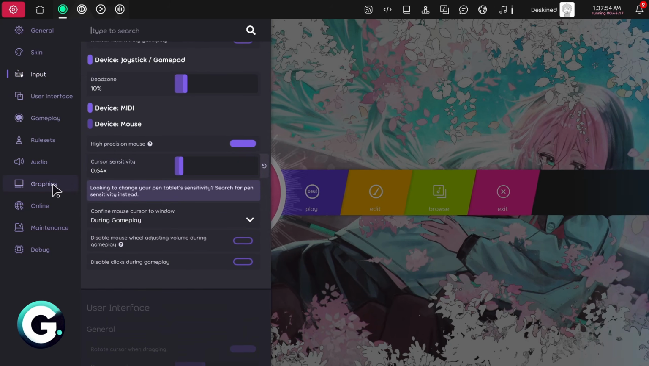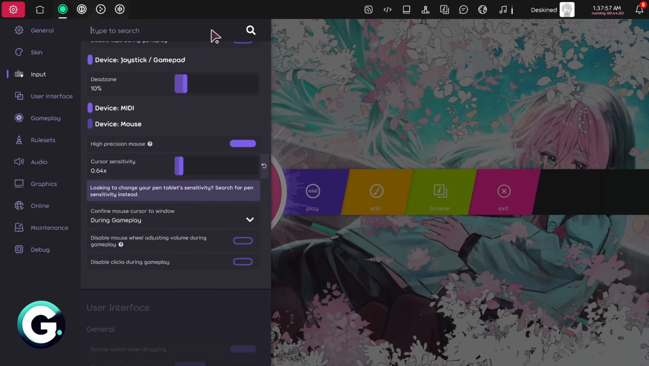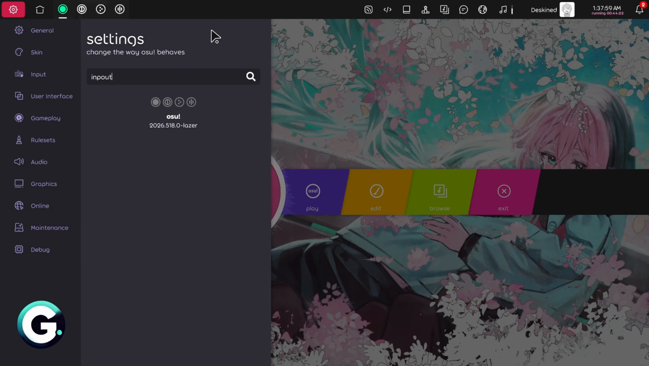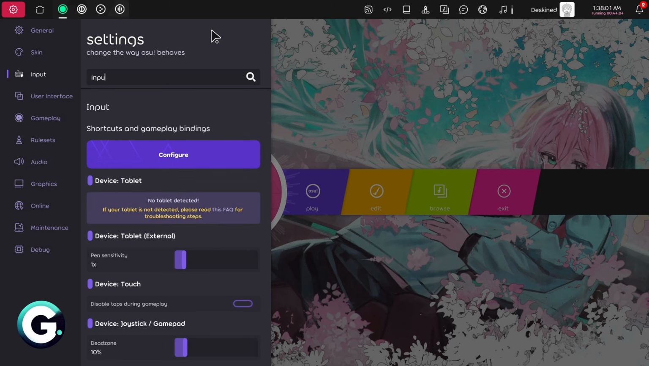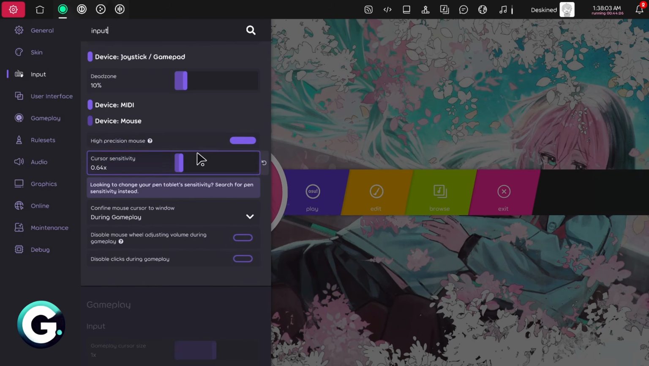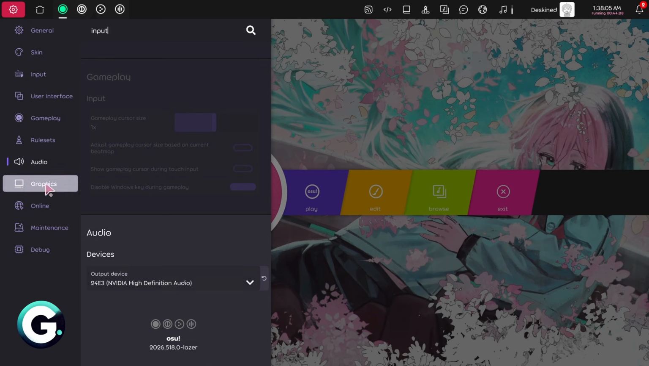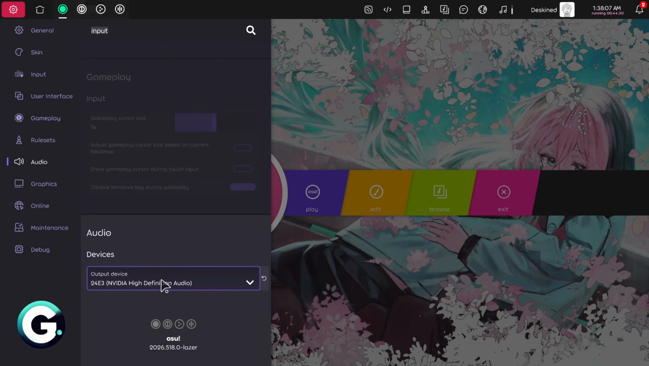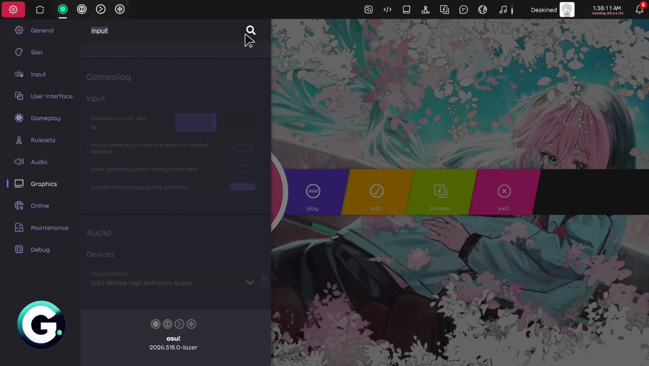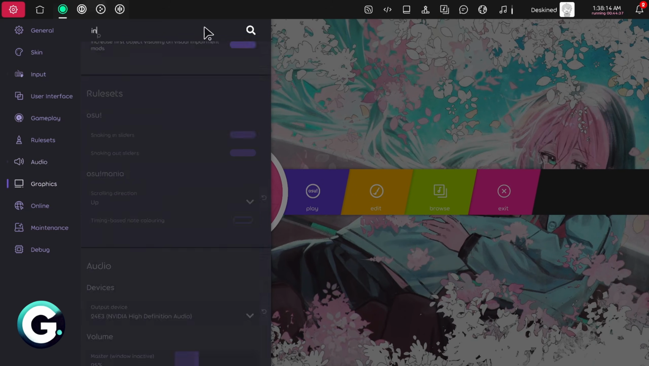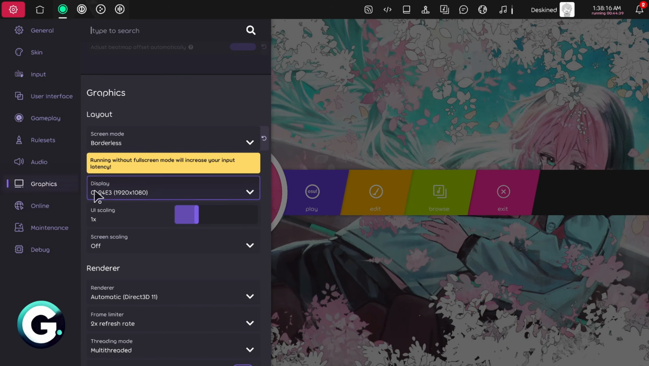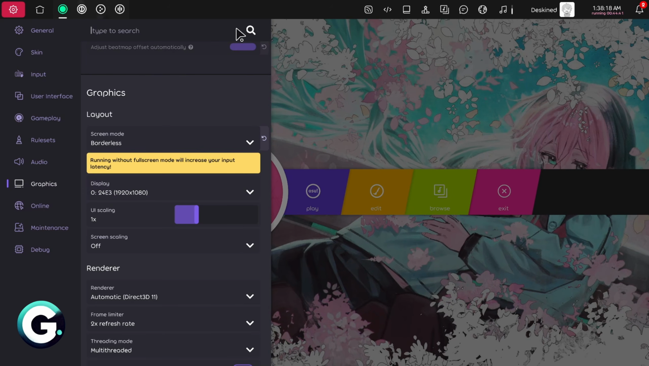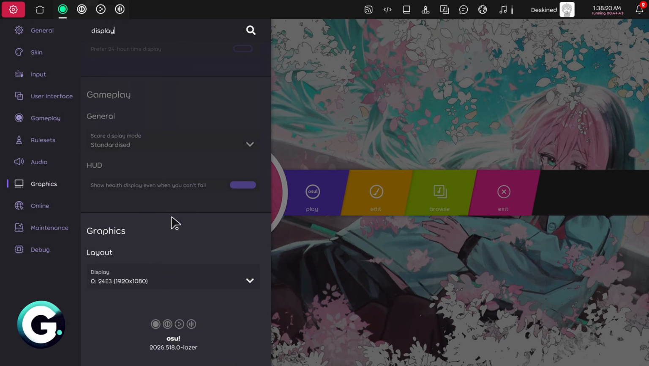You can navigate through graphics, or you could simply search for something like input. And here you will be able to look at the inputs for graphics, which is going to be this one, output devices, and then you could simply search the monitor right here. Or I'm wrong with my keyword. It's going to be display. You could just search for display right here just to make things a lot easier.